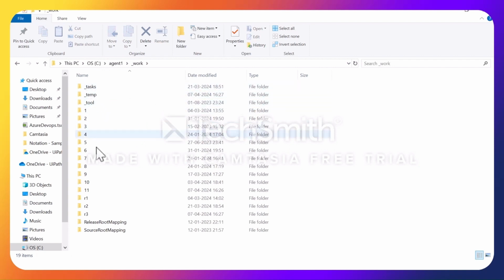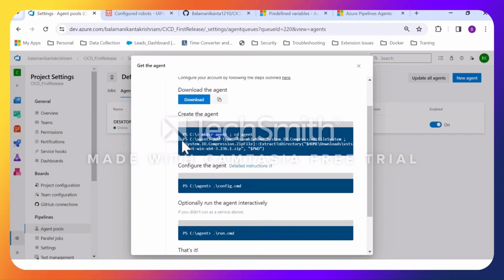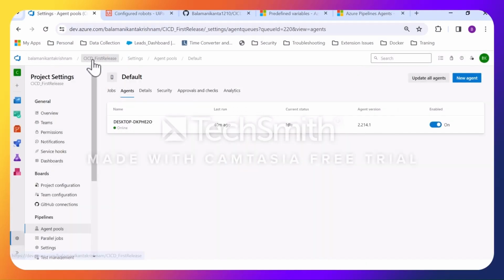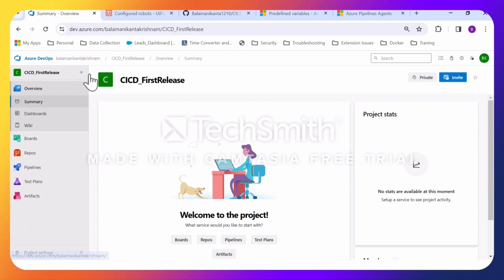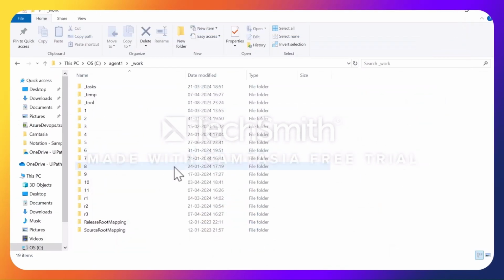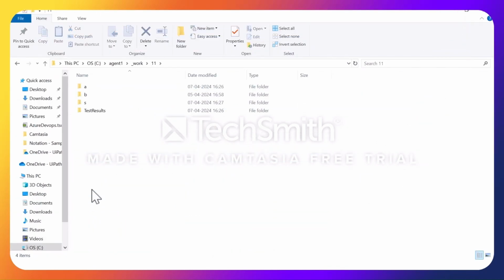Okay, in this work folder, every pipeline execution, every project, will be treated as one number. If currently we have created this particular project, CI/CD first release, this particular project is also one folder. Each folder contains three things.